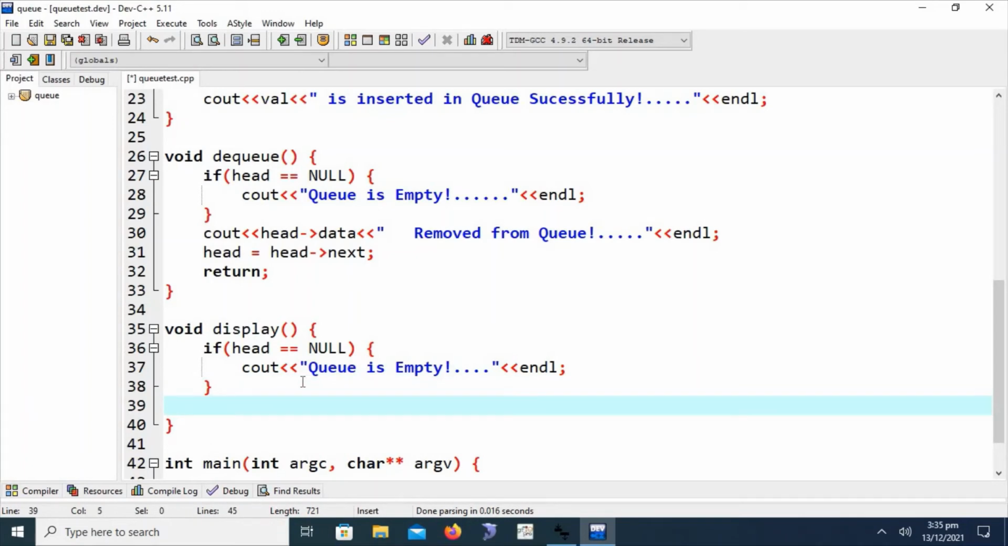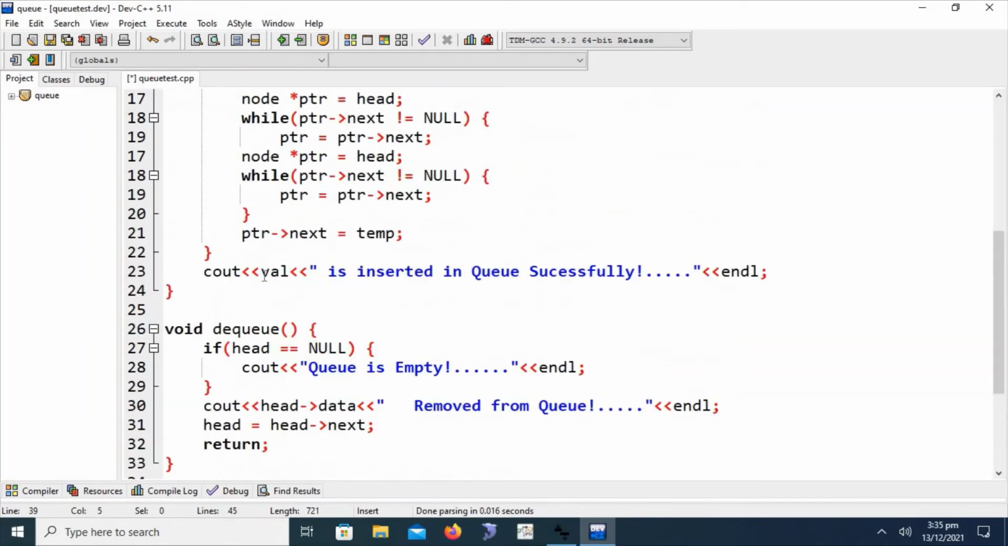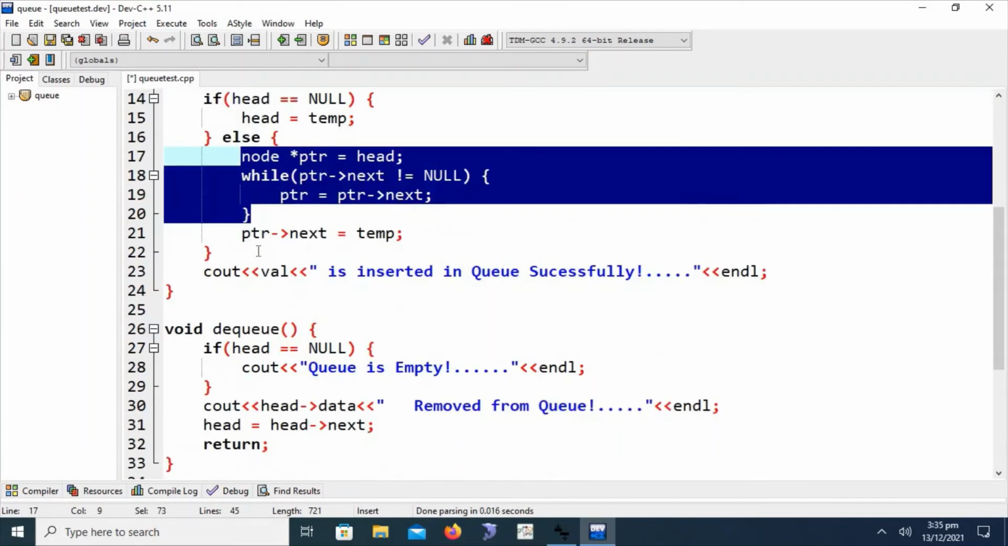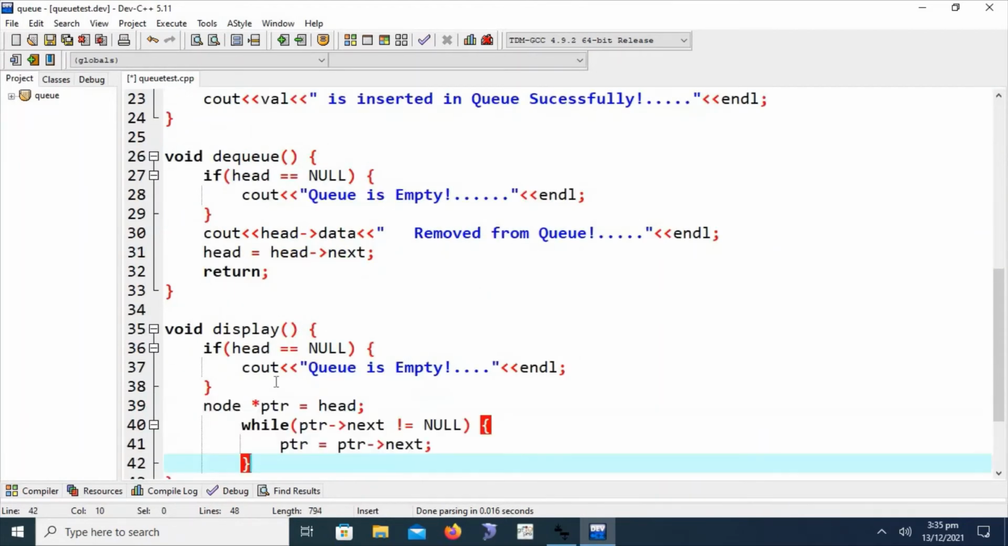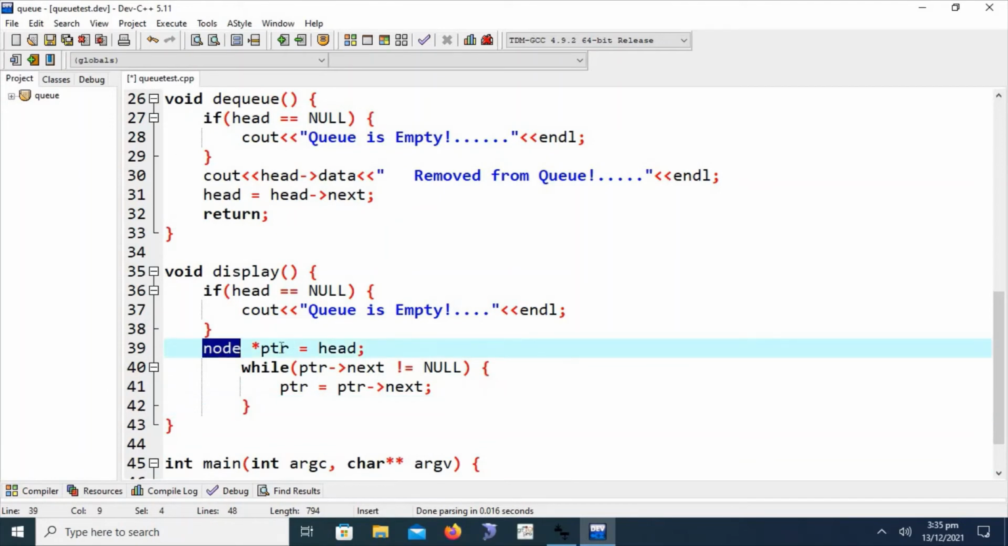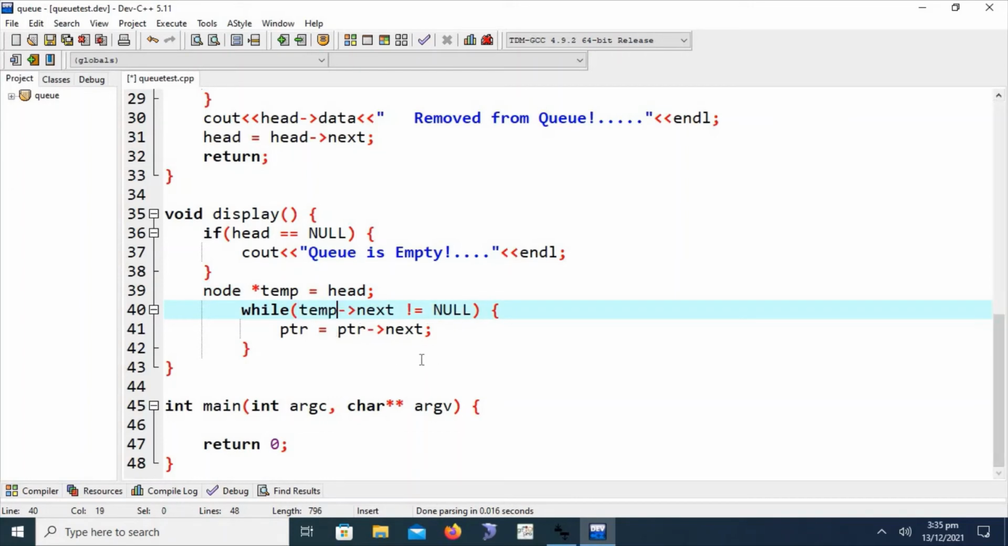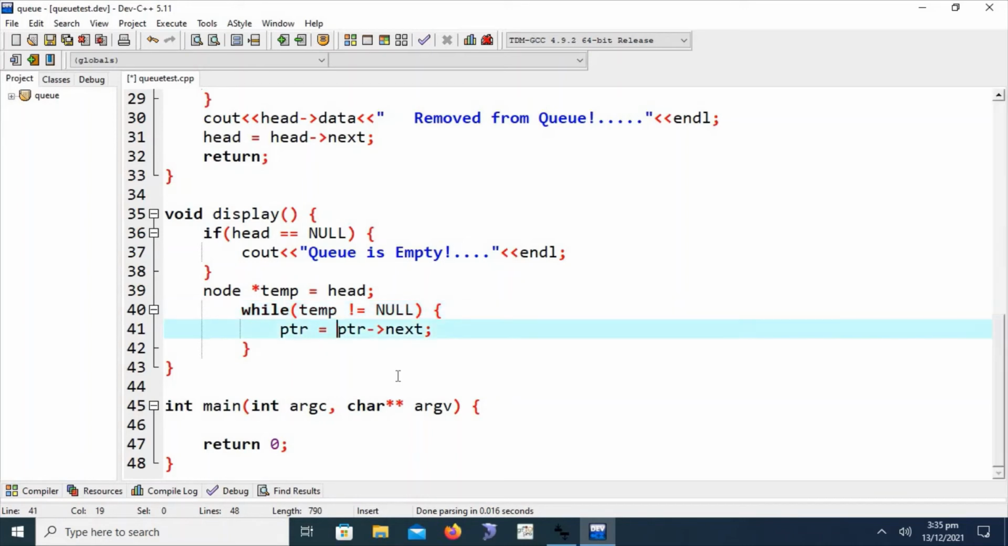If this condition is not true, we have to traverse the entire queue. I am just copying this code that I have already written, for the sake of saving time. Just paste it. What is going on? We are creating a temp node, a head pointer node, that is assigned the head, and we say that while temp is not equal to null, just move forward and print the data of each and every node.